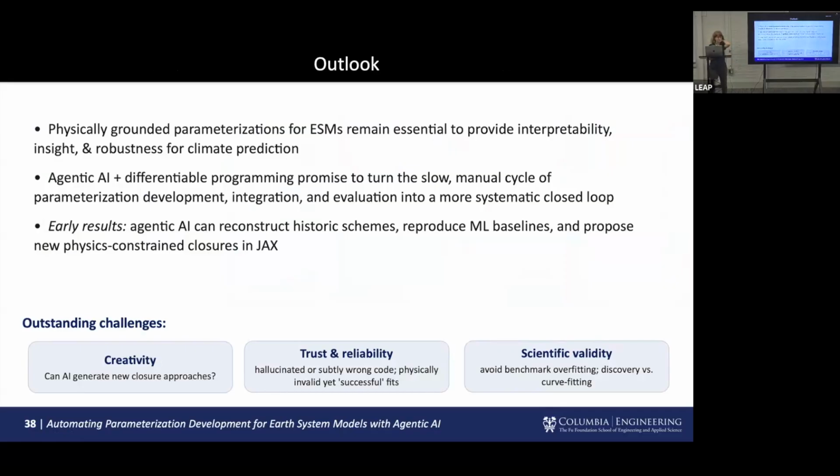Agentic AI and differentiable programming promise to turn this slow manual cycle of parameterization development, integration, and evaluation into a more systematic closed loop. And some of the early results that I showed here are that agentic AI can reconstruct historic schemes in JAX. It can reproduce machine learning baselines with some caveats, and it can even propose some new physics constrained closures in JAX. Although, as I said, there are still some things to continue to work out with this.